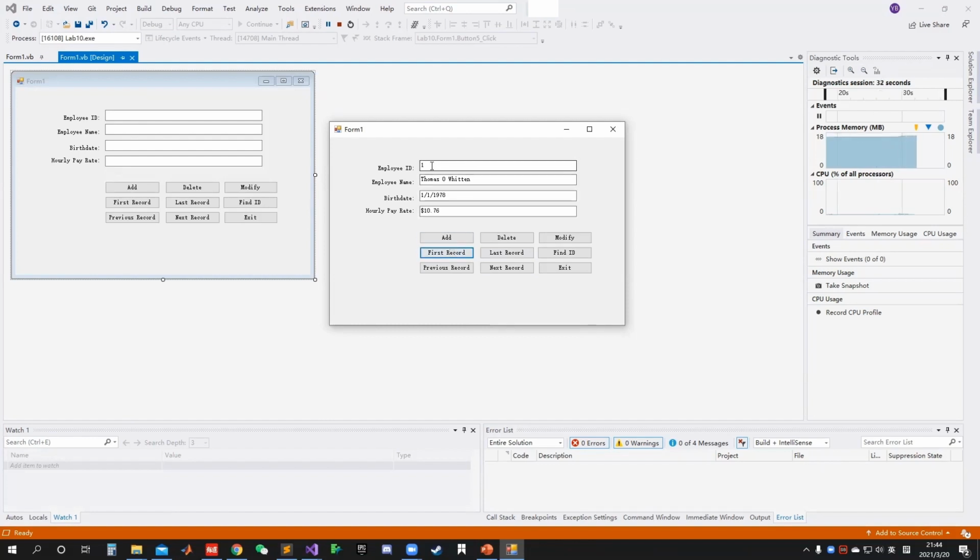Okay, now I'm in my first employee. If I still click previous record, I will go back to the last record, which displays my last employee ID. Currently, I'm in the last employee. If I click next button, I will go back to my first employee information.